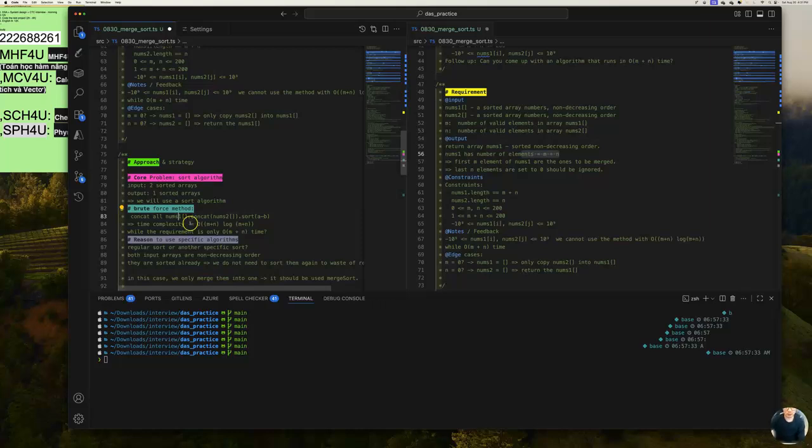So I just think about the brute force method. We just concat, I mean, pull the two arrays into one, and then we will sort this array. However, the time complexity would be n plus n log n plus n, while the requirement is only O(m plus n). You see?